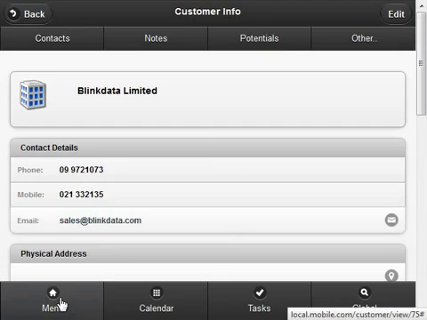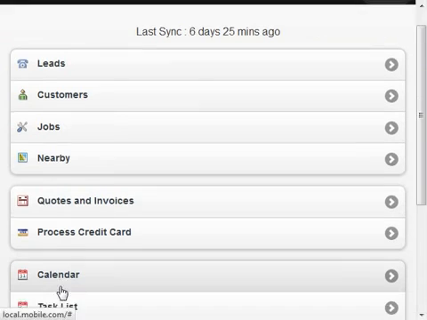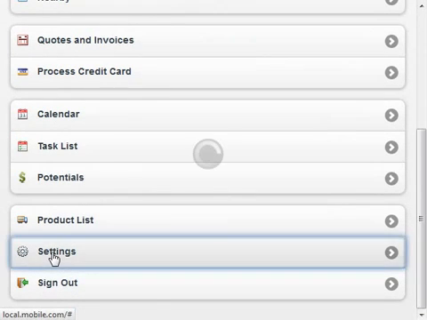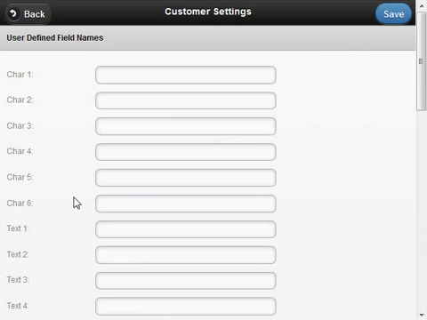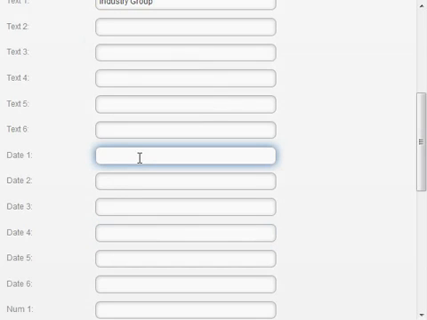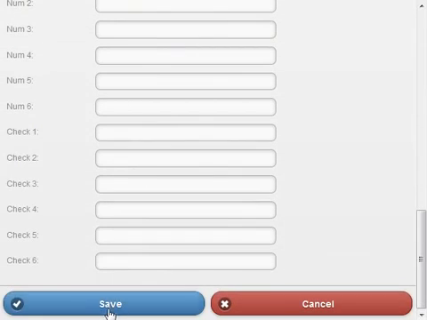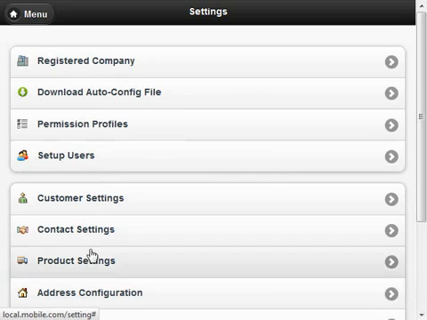Let's just go back to the main menu for a second, and if you've got permission to do this you can go into the settings screen, and under settings you'll find an option called customer settings. Now each customer can have up to 30 user-defined fields, and these are named in this screen. If they've got no name, they don't appear on the screen. So let's add a field in here for industry group. Let's add a field for the date they joined our company. So we've created a couple of user fields. We'll click on Save. Let's go back to customers again.